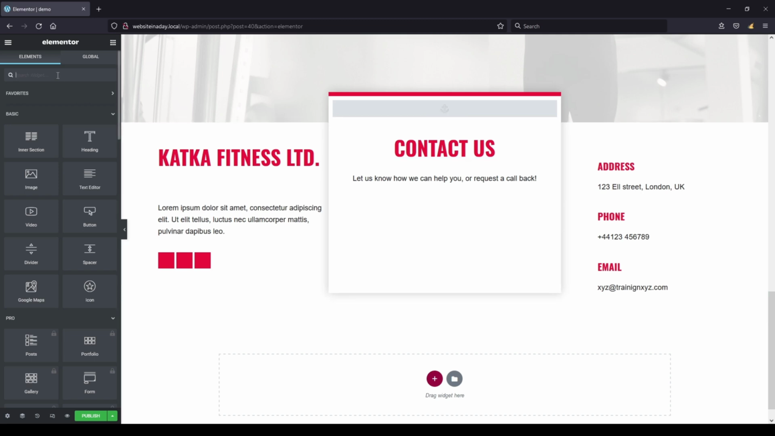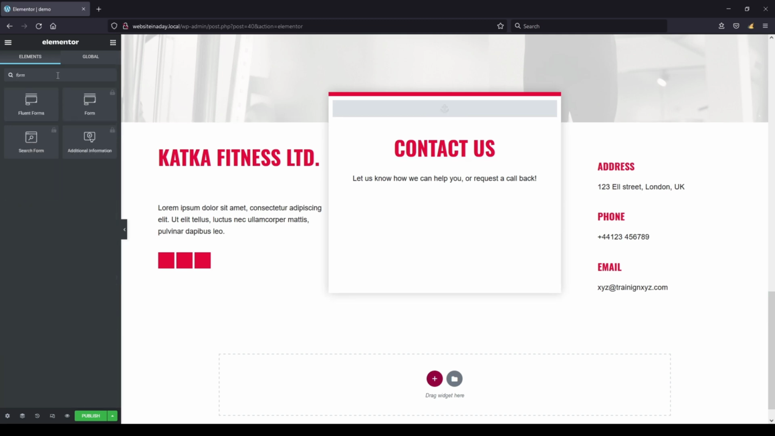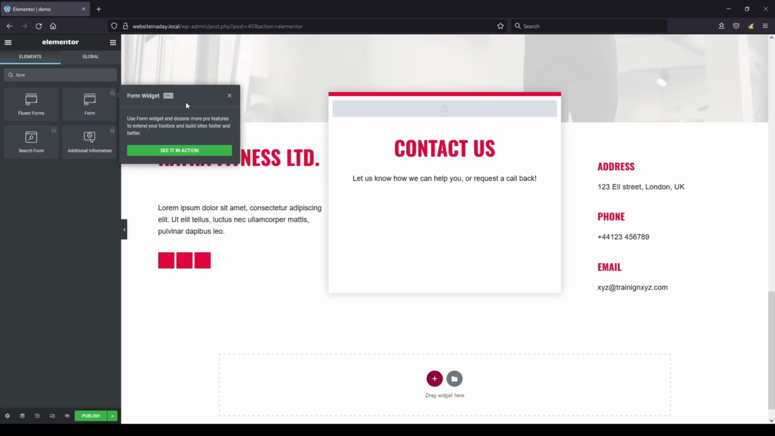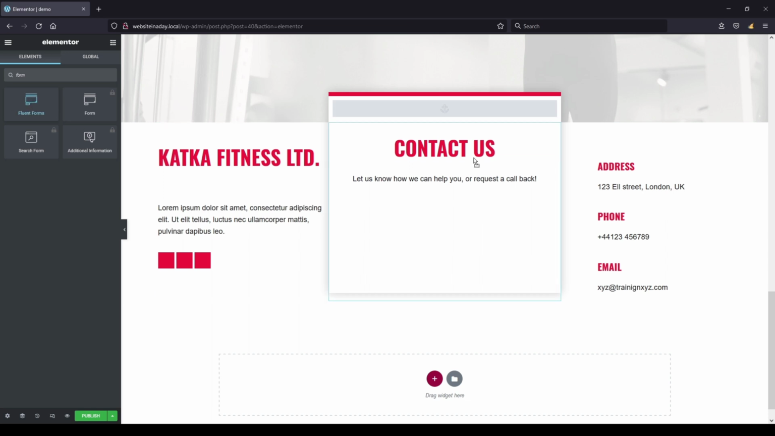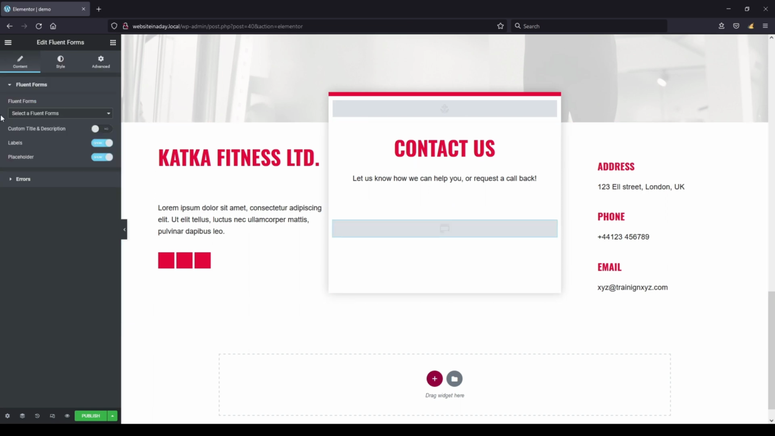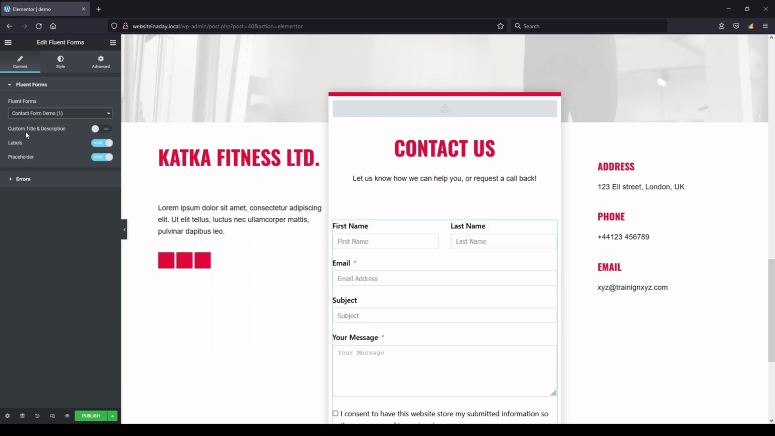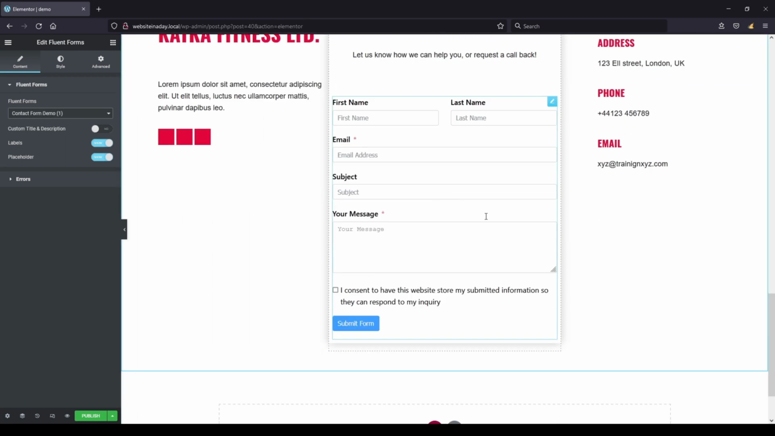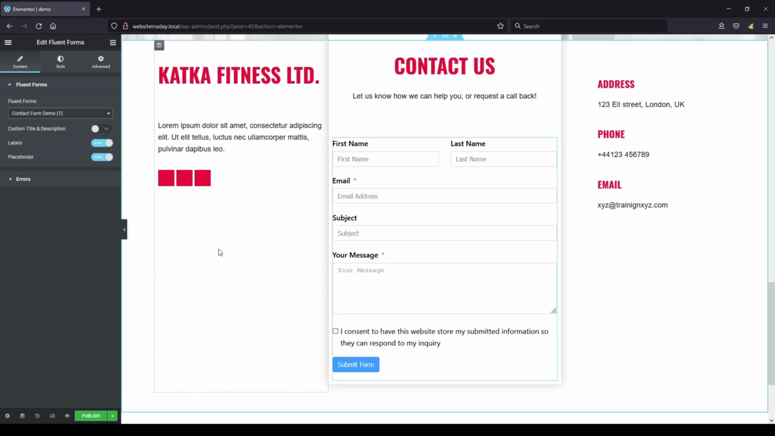For that, on the left hand side, type in form, and the Fluent form option will be there. As you can see, the Elementor Pro form has the little lock, and if you click on it, of course you need to pay for it. But in this case, we are going to use the Fluent Forms form. Let's just drag and drop it in there. And on the left, let's go with contact form demo in the drop down, and everything is there already.